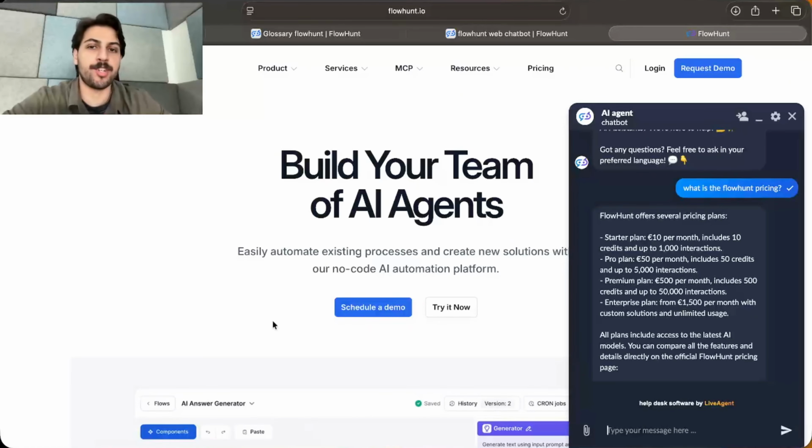Do you want a personal chatbot for your website or your business, but you just don't know where to start? Stick around to find out how.